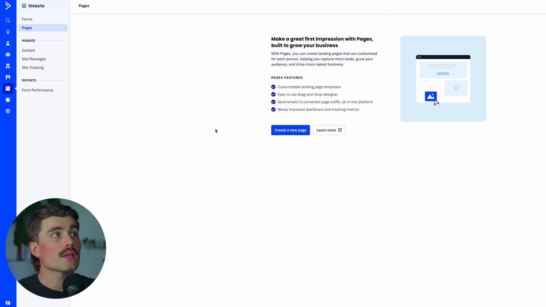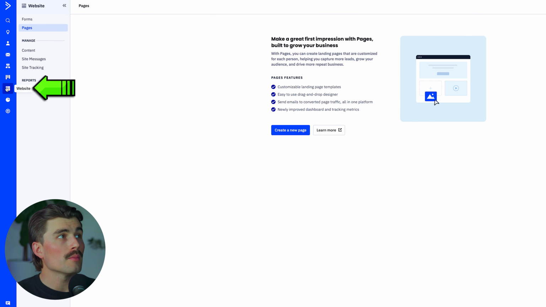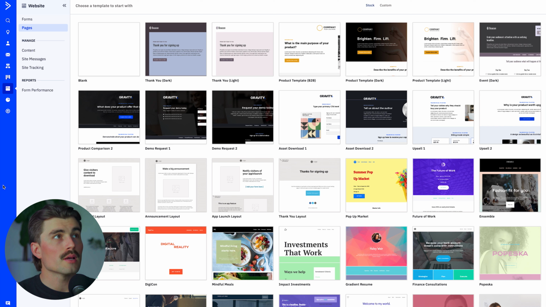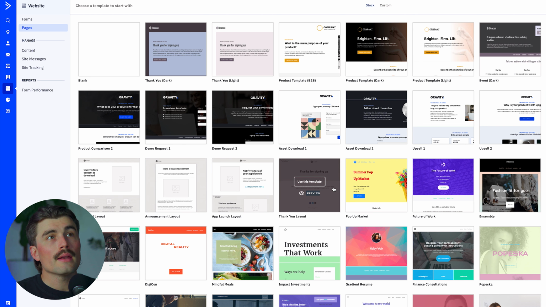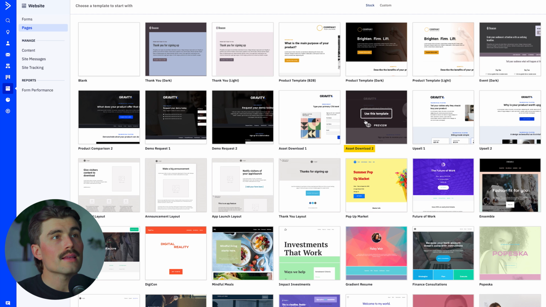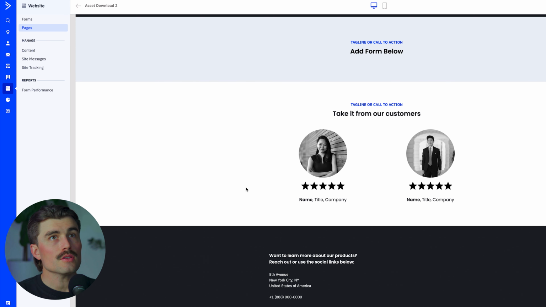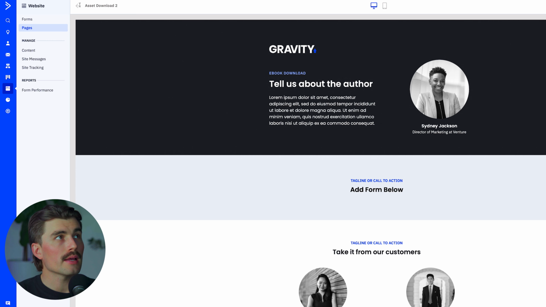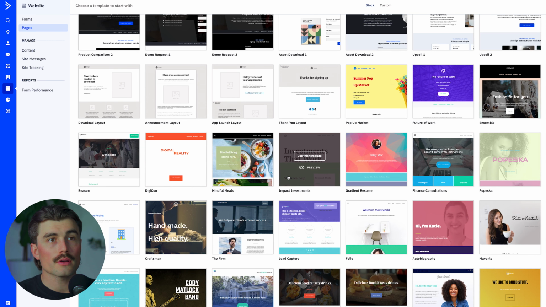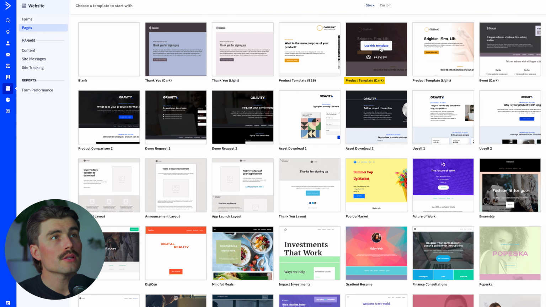Now, taking a look here at ActiveCampaign. Inside of ActiveCampaign, we come down here to website, click on pages, and create new page. Similar to GoHighLevel, there are some templates here that we can choose from. For this example, we'll select this asset download one. Let's click on this preview real quick. As you can see, this is okay, but let's maybe look for a different one. Maybe we'll try this product template. Let's click on use this template for this example.